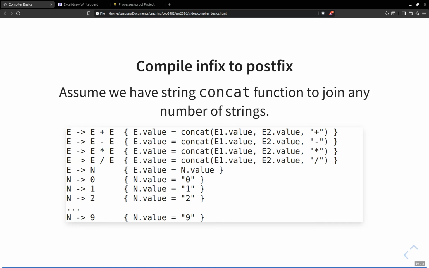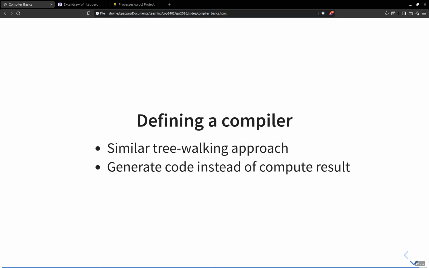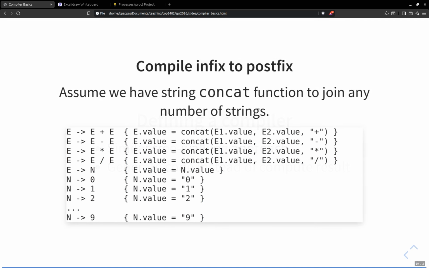And now for defining a compiler, it's very similar. We're going down the tree, walking up, and we're generating code instead of computing a result. So again, you can see here, maybe in this case, to define a grammar for an infix to postfix compiler, like the computations for actually performing that translation, we could use some sort of syntax similar to this. And this is basically what you're doing in your infix to postfix project.